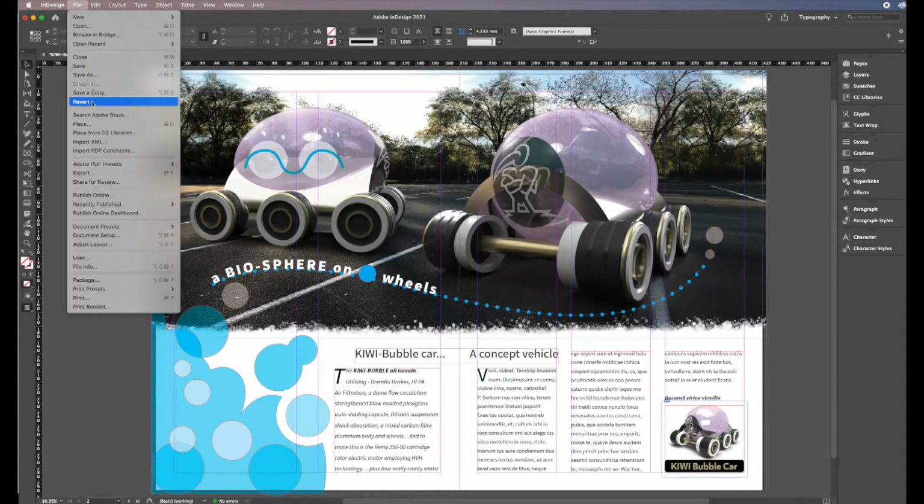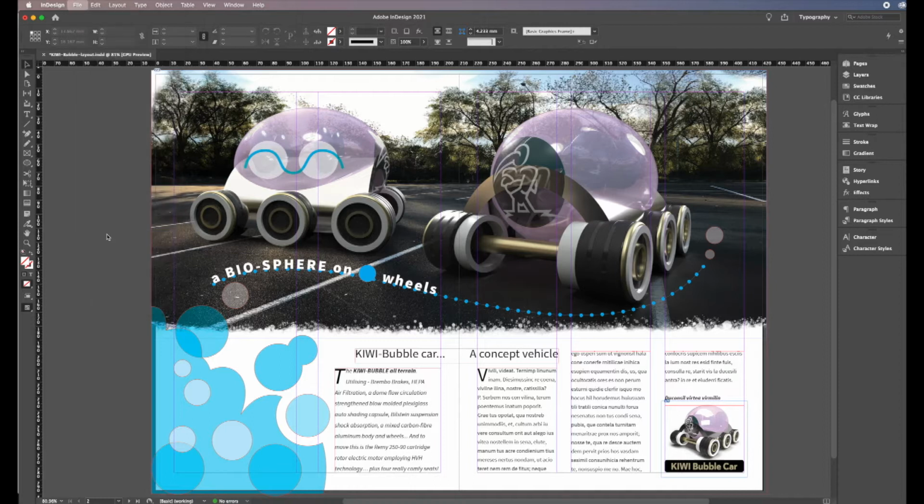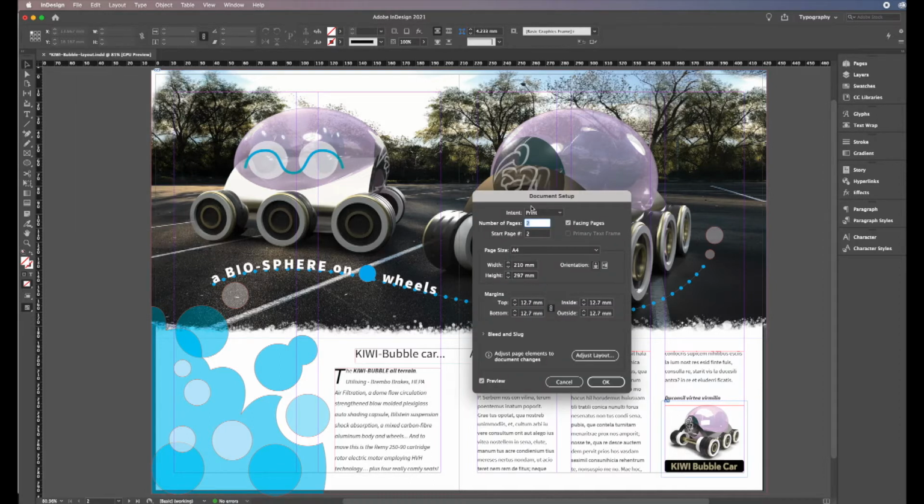So if I come down here just to document setup, and basically it's just an A4. Now most magazines are not A4, so just look carefully at your mechanicals or the requirements that you need to output it as, but in this case, in this example, is just using A4. Now you'll notice one other different thing here is that I've got page 2 and I've got start page 2 and I've got facing pages.